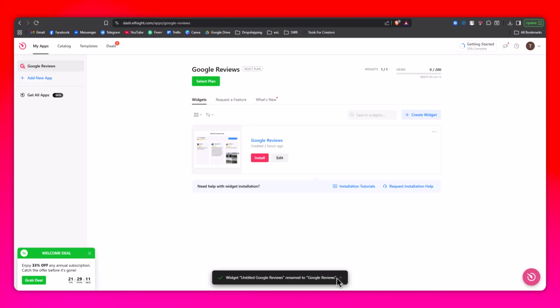Renaming a widget does not affect its settings, installation code, or how it works on your website. It simply helps you stay organized and makes it easier to identify your widgets later. That's how you can quickly rename a widget in Elfsight.